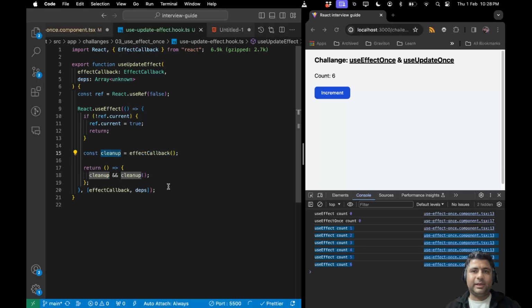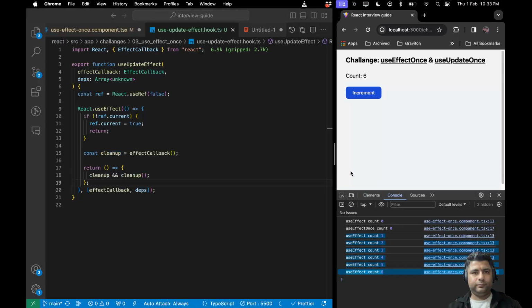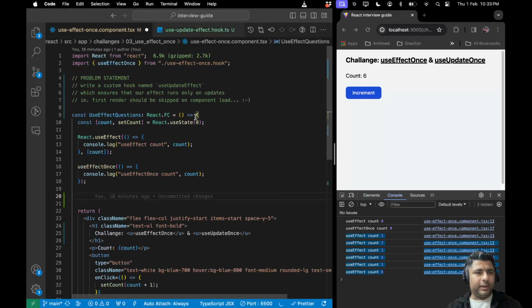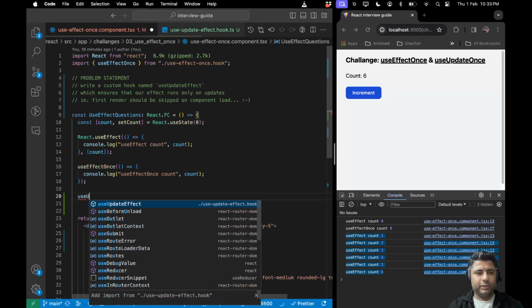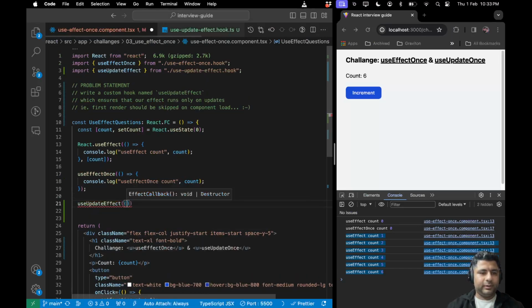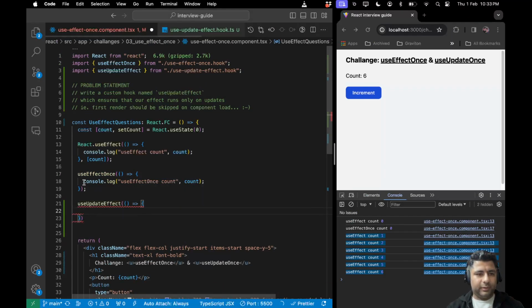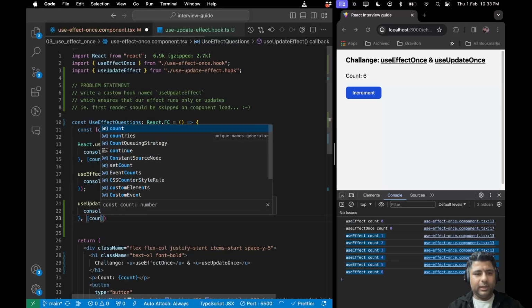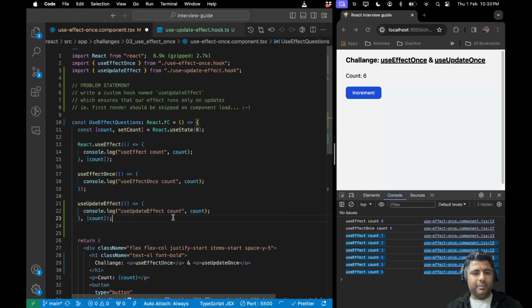Now let's test it with the integration in our component, and I can import that hook here, use update effect, right? And here I can give the same message, use update effect, and it is dependent on the count. So whenever the count changes, this effect should run, right? So now let's see if we have supplied all the required parameters. Use update effect is receiving the callback function as the first parameter, and the dependency array as the second parameter.